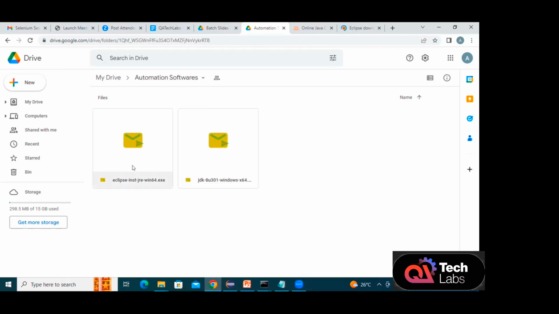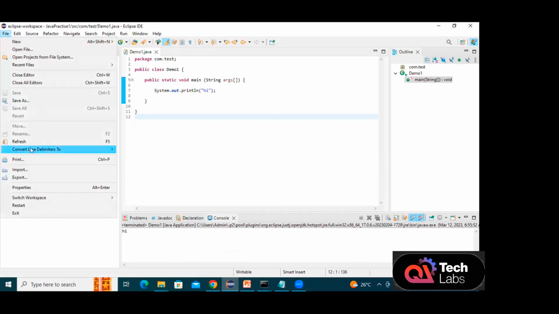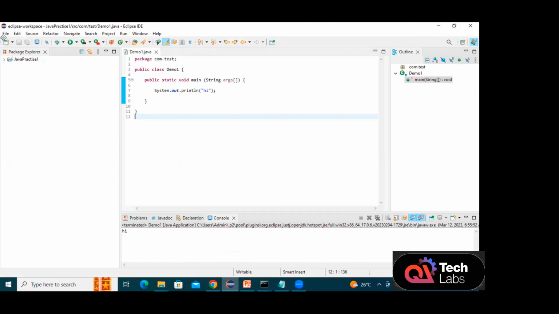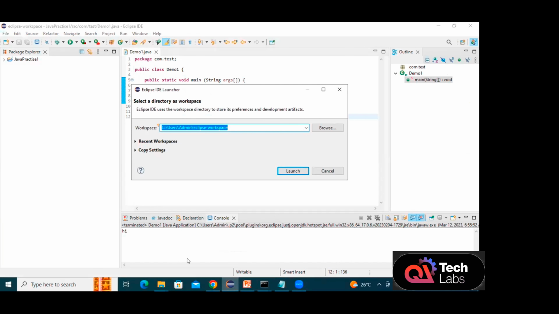All right. So once you install your Eclipse editor, I'll show you how your workspace looks. I'll show it from scratch. I just created one program today morning. Let's do it from scratch. So once you open your Eclipse editor, you'll be able to see a screen like this. Let me create a new workspace.